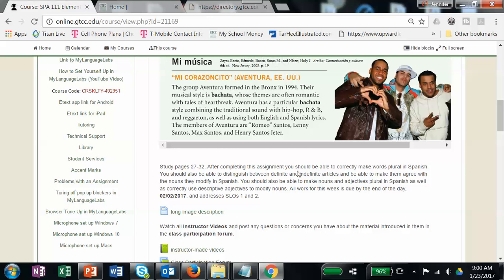After completing the assignments for this week, you should be able to correctly make words plural in Spanish. You should be able to distinguish between definite and indefinite articles, and make them agree with the nouns they modify in Spanish. You should also be able to make nouns and adjectives plural in Spanish and correctly use descriptive adjectives to modify nouns. So to be able to say intelligent professor or nice student, so you can use adjectives to describe what kind of person somebody is. Everything is due by the 2nd, and the activities for this week address student learning outcomes 1 and 2.